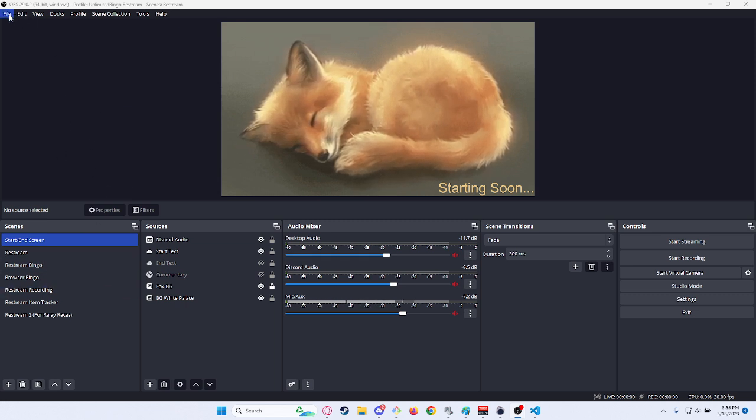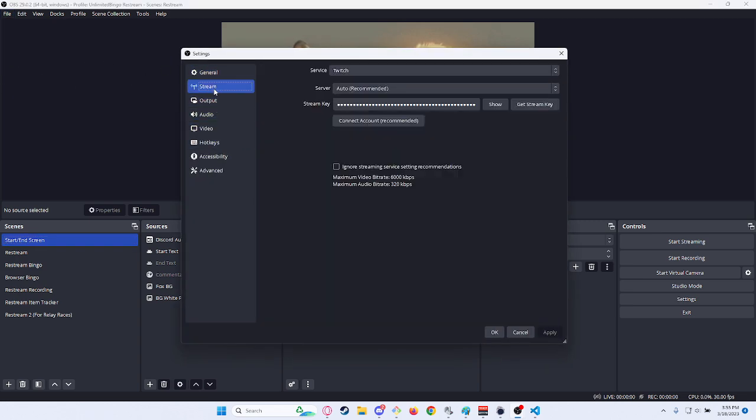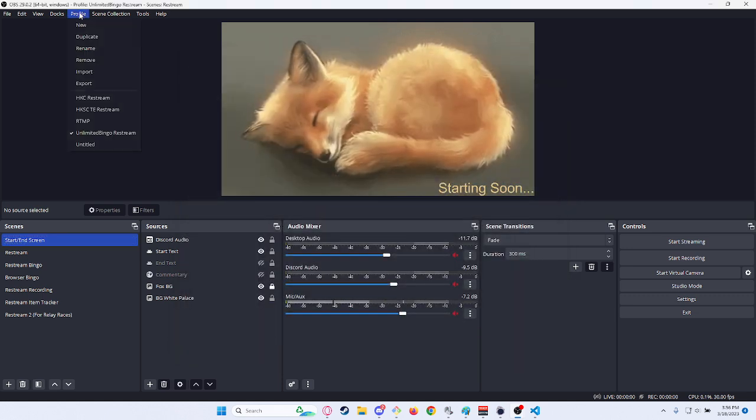So what we're going to do is, first things first, go to OBS, go to File, Settings, and make sure of this stream key. I'm not going to reveal it, but you do want this to be the Unlimited Bingo stream key. You can get that in the Hollow Knight Discord, so you don't accidentally go live on either your own channel or HKC. The other way to do that is I just have an Unlimited Bingo Restream profile here. It just makes it easier for the future.